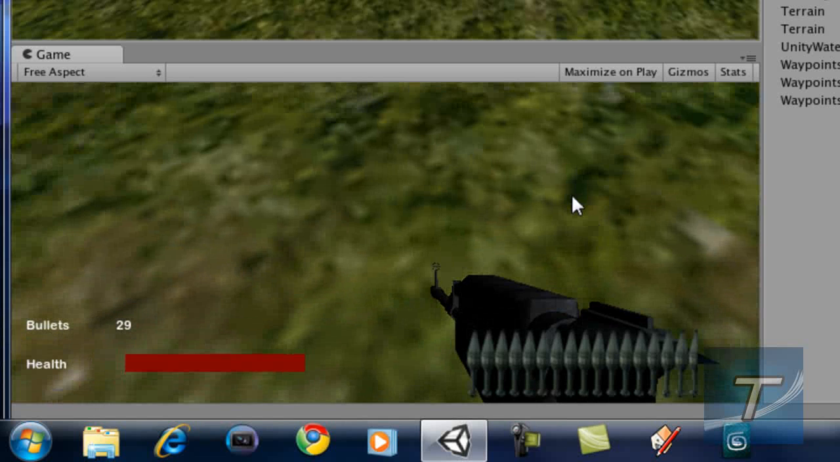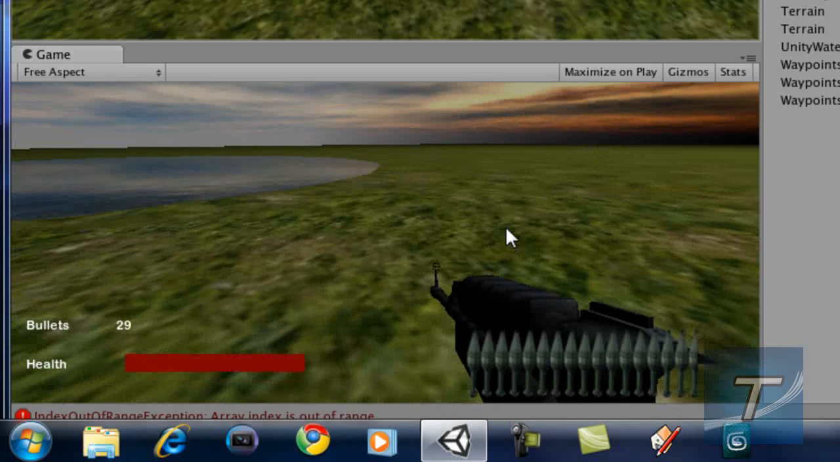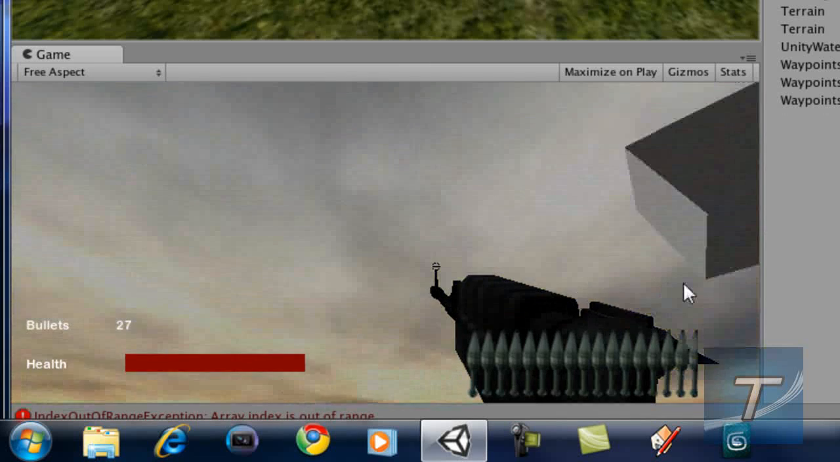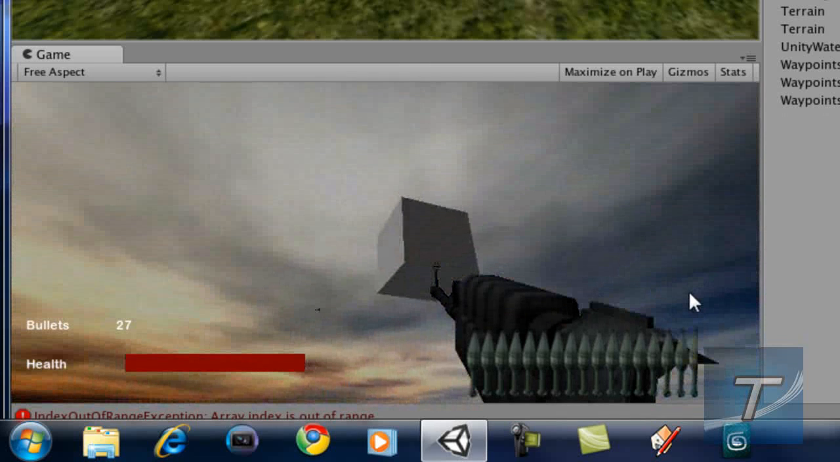Okay, so wait a minute. Every time when I move forward, this game freaking pauses. I don't even know how to fix that. Actually, I do know, but I'm just too lazy to do it.